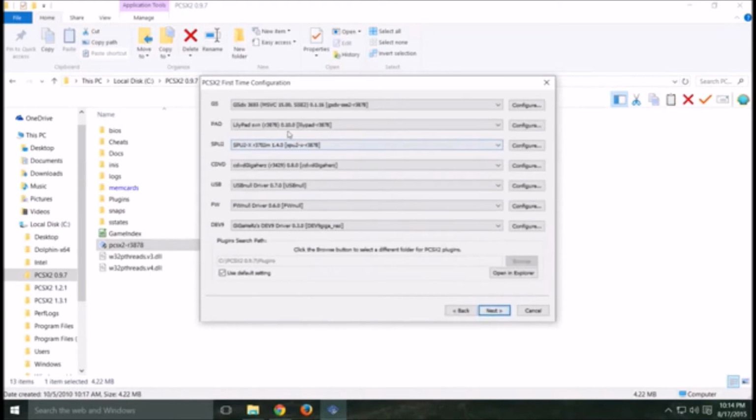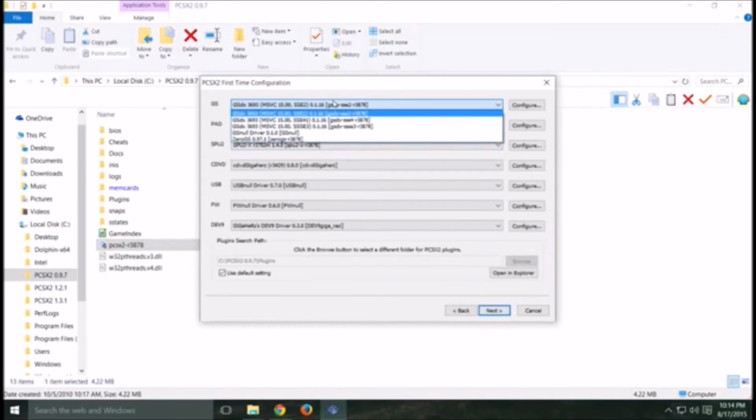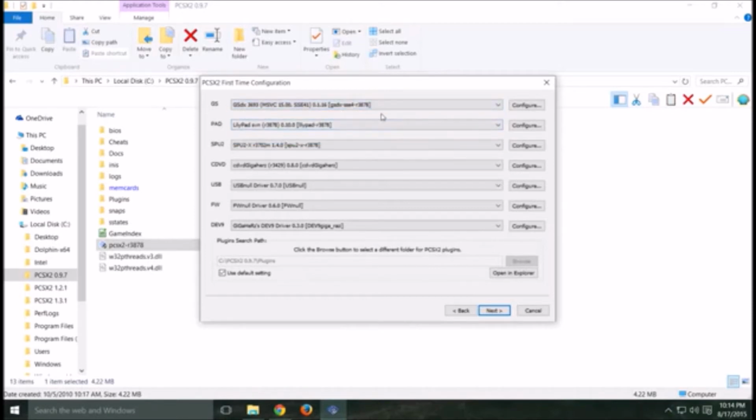Then hit next. You're going to want to set the instructions up here to SSE4. That's going to be the fastest instructions you can run for this version of the emulator. It's not doing this on my computer because I've already set this up, but if you do this the first time and set this to SSE4, it's going to say you need DirectX runtimes updates, and it's going to give you a link to a Microsoft page.